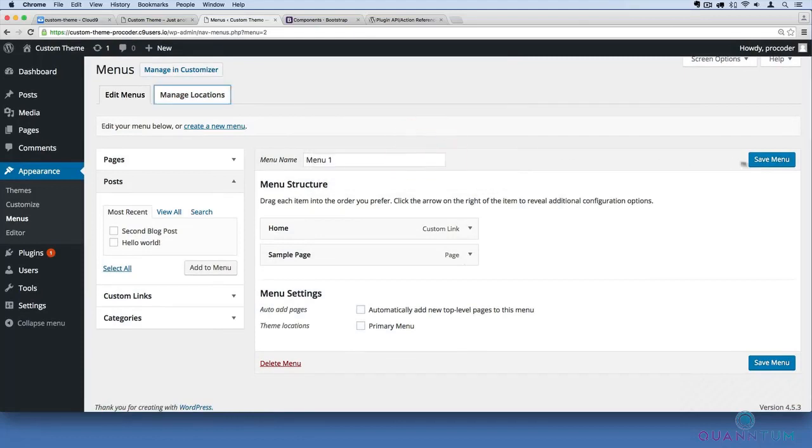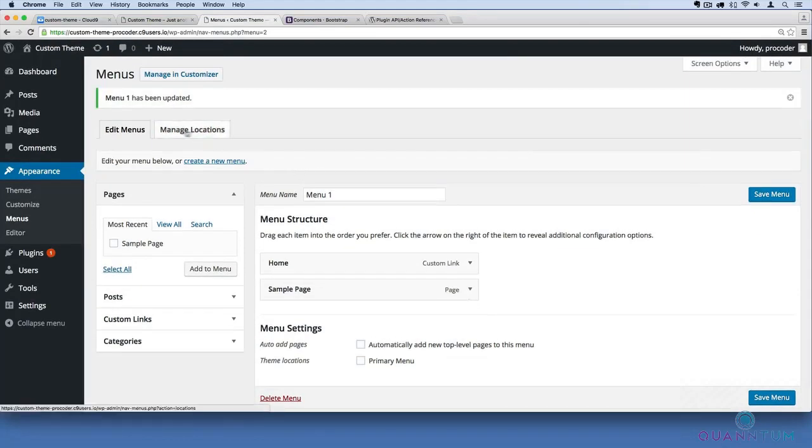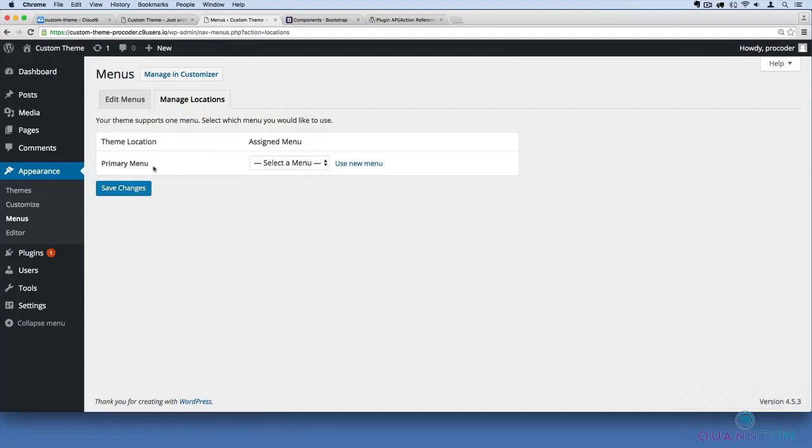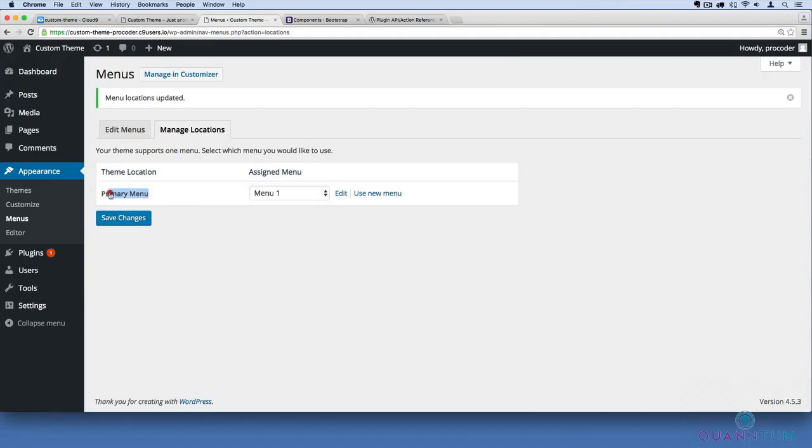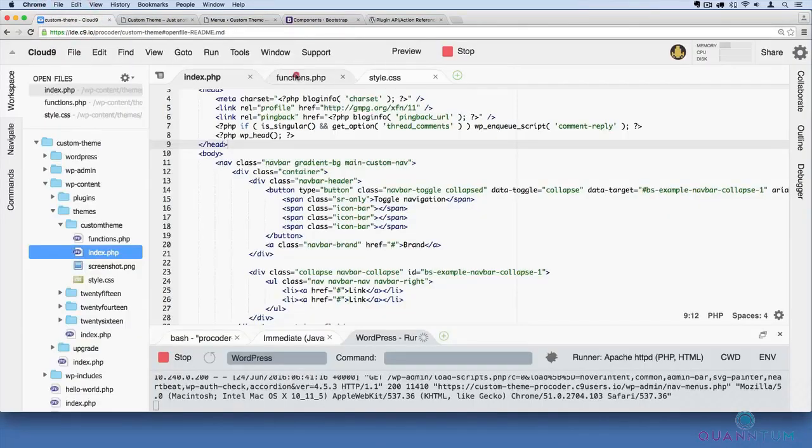Let me just make sure I hit Save Menu here. Go to Manage Locations. And you notice here there's this thing called primary menu, and we can grab the menu we just created on the other screen by clicking this and then hitting save. So this primary menu, we added this when we registered over here in functions.